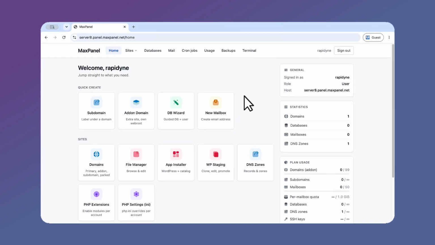In this video, I will show you how you can install an SSL certificate for your domain name using MaxPanel. I assume you have already logged into MaxPanel just like I am, and you're able to see the options just like I do. Click on the Domains option here.